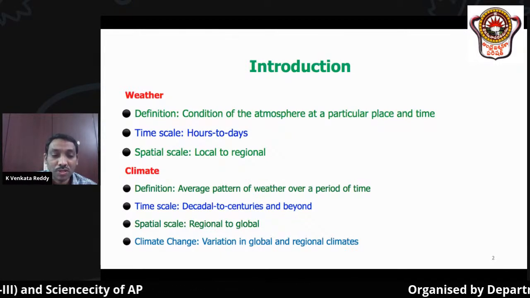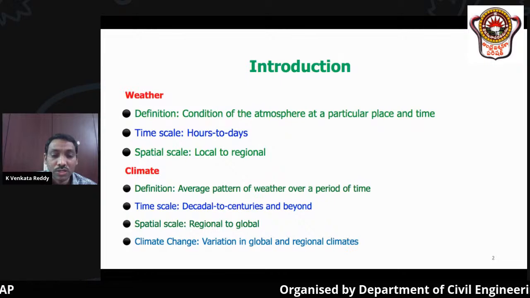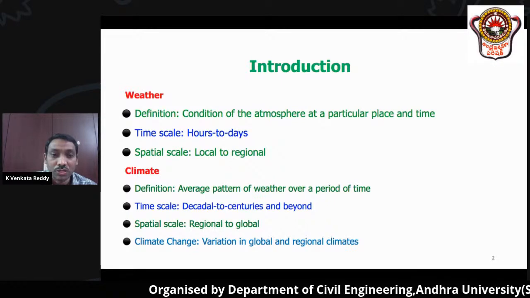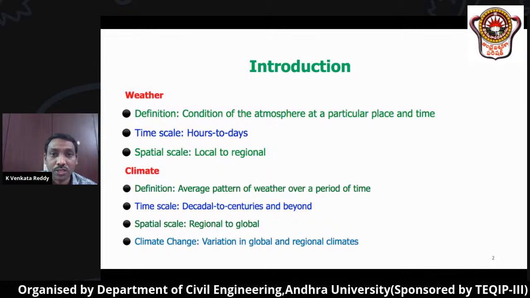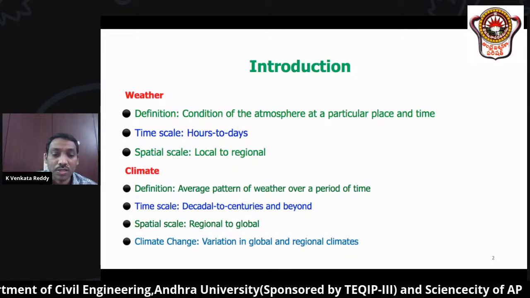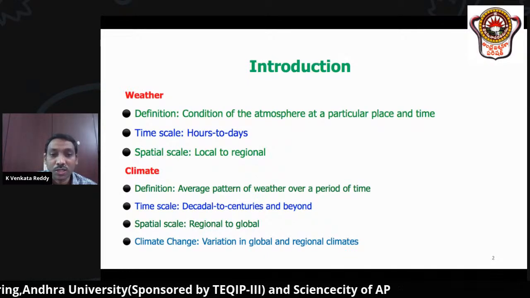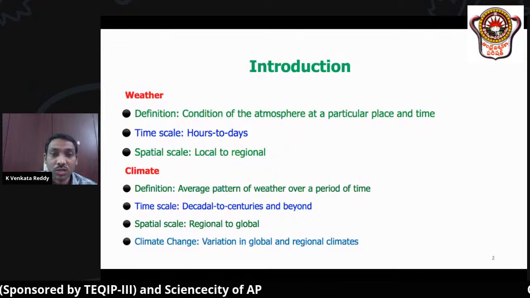So climate change. Whenever we say climate change, even though we will say local study, when we are making an initial study, we'll do it for a regional or on a global scale. Then we will come to a local scale to address the issue.